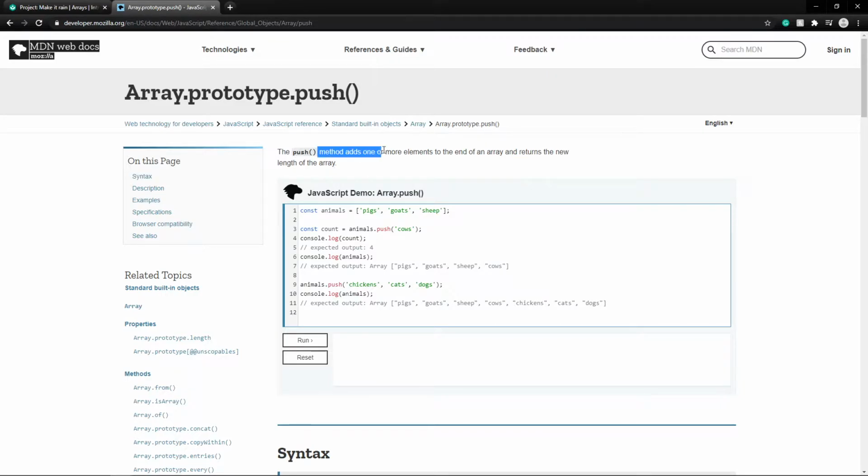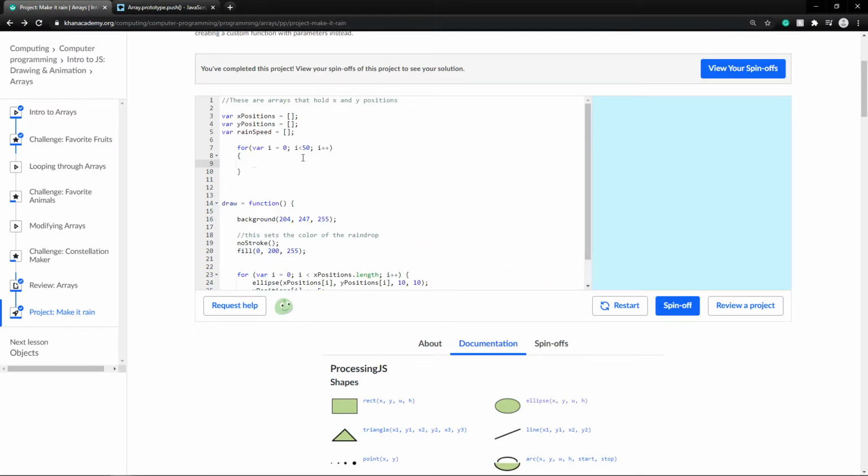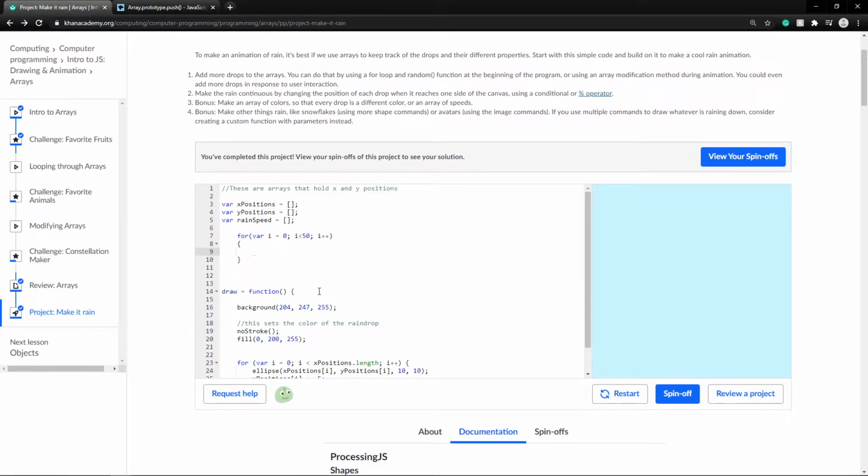So the push method adds one or more elements to the end of an array and returns the new length of the array. So push has a return value, it will return the new length of the array, and it will also add an element to the end of the array. So in this for loop, which is going to loop 50 times, we want to push 50 things to the X and Y positions arrays, right?